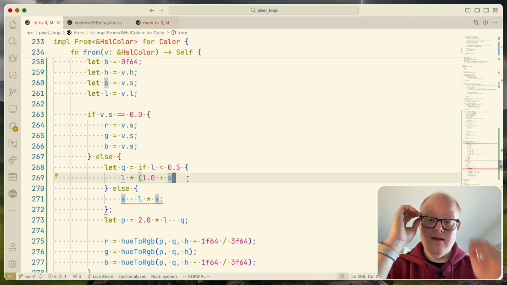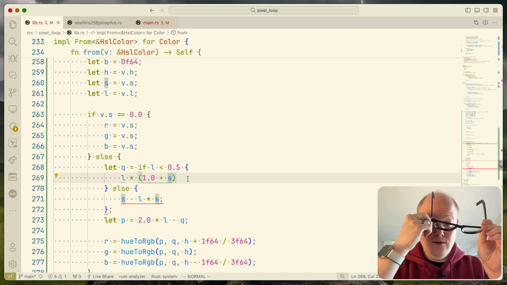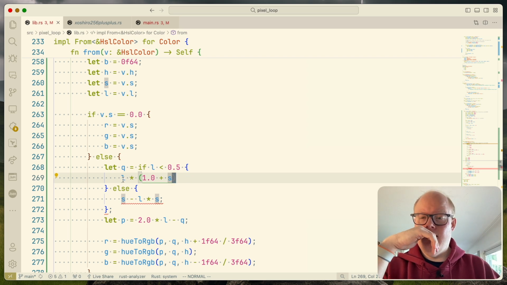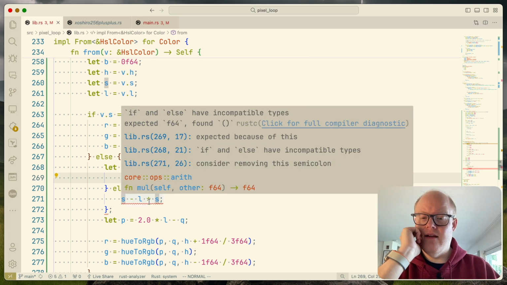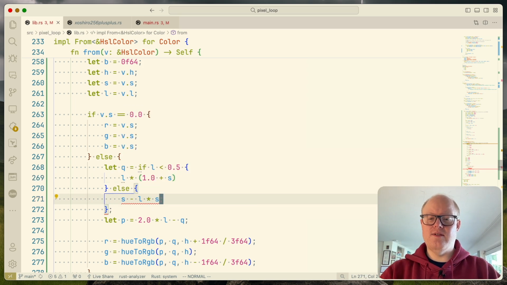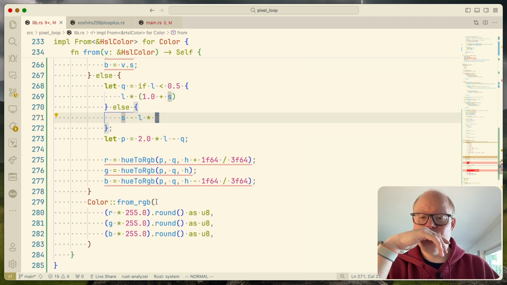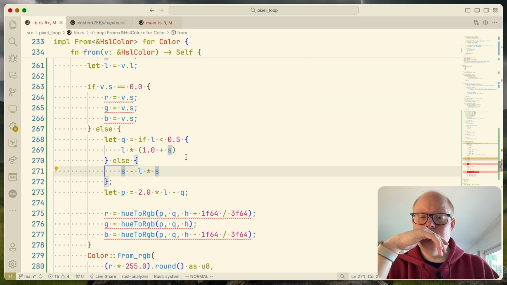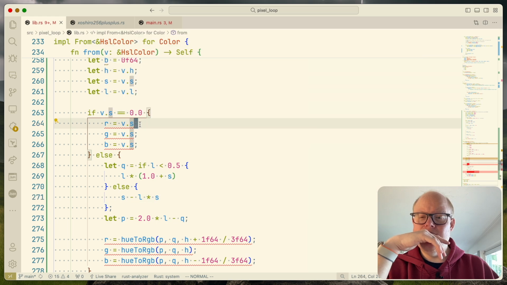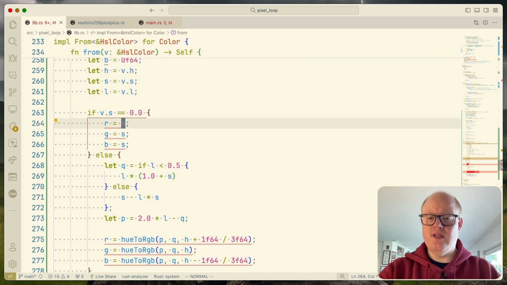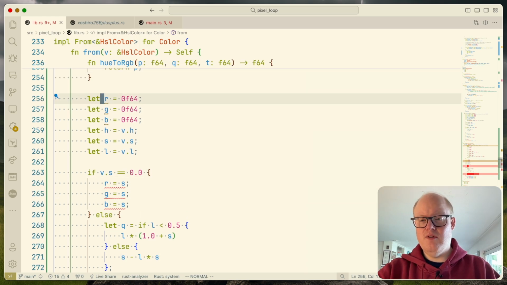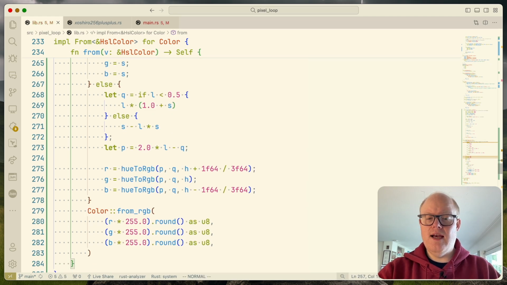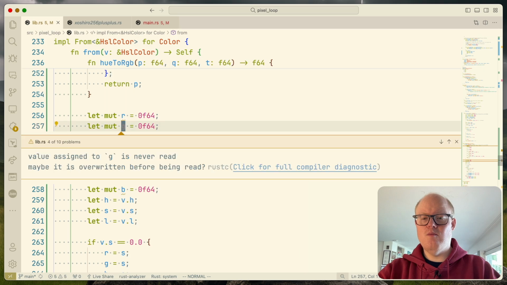Wait. What's the problem here? L expected because of, okay, I see. That's fine. Oh, yeah, there is a semicolon which doesn't belong there. And what's the problem here actually? What we want to do here is do that, but that cannot happen because they are not mutable. So let's make them mutable.